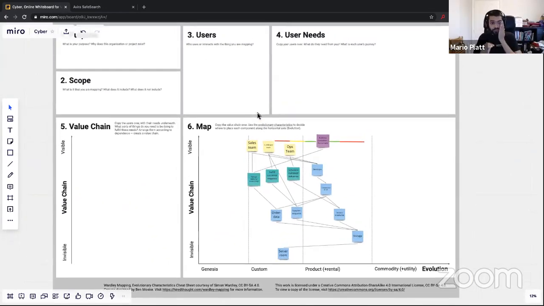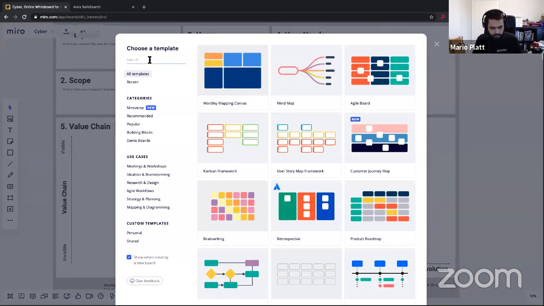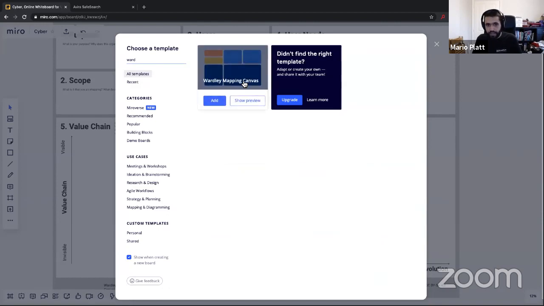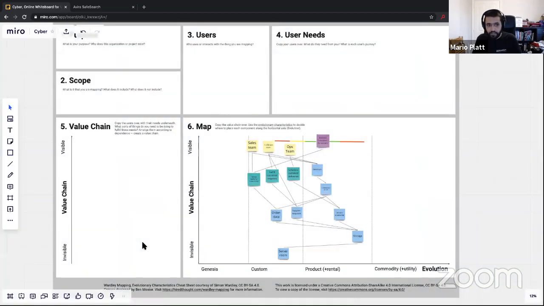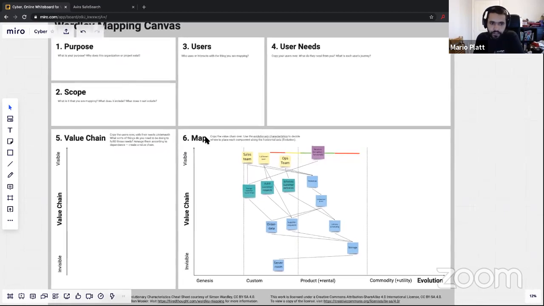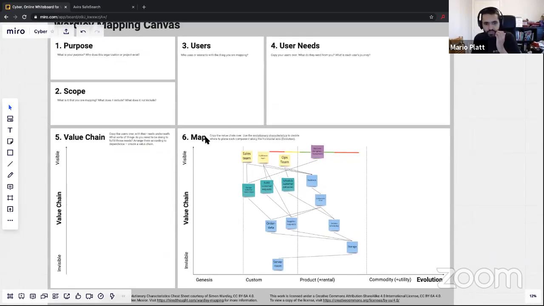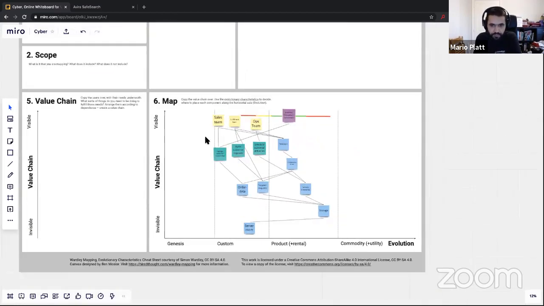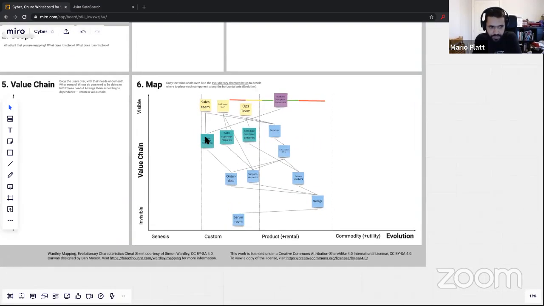Yeah, I like to use Miro because it has a template. So if you've got a Miro account and you come here to templates, you can choose Wardley Mapping Canvas, and you've got a template that you can start with straight away. So obviously I skipped a bit. What you should do is go through the items one by one from 1 to 6. Yeah, I kind of skipped those stages and went straight into the map. After you start mapping for a while, that's kind of what you tend to do.